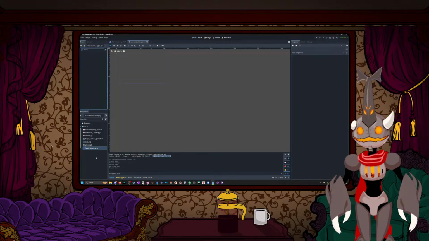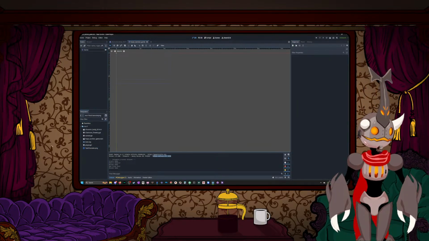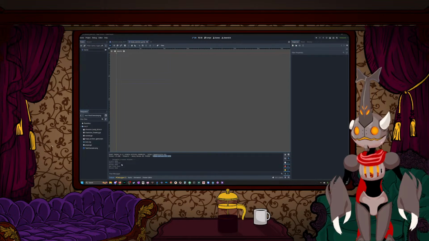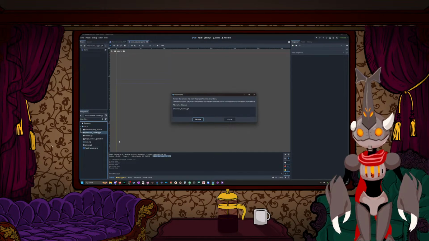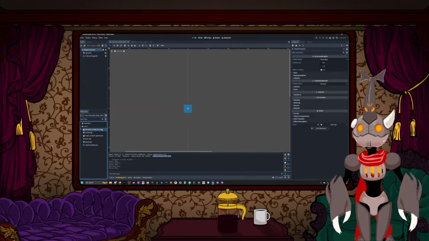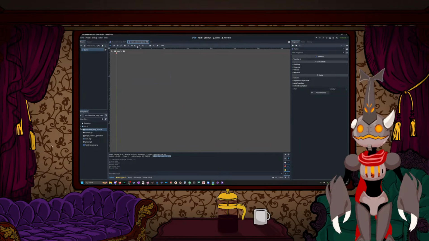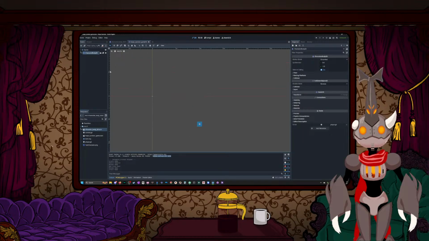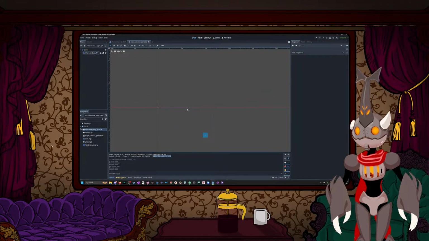Alright, so what? So I can take. Wait, what did he do? He dragged his character. Oh, is this one? Okay, it's this one. So I go to this and I drag it here. Now my CharacterBody2D is in the game.